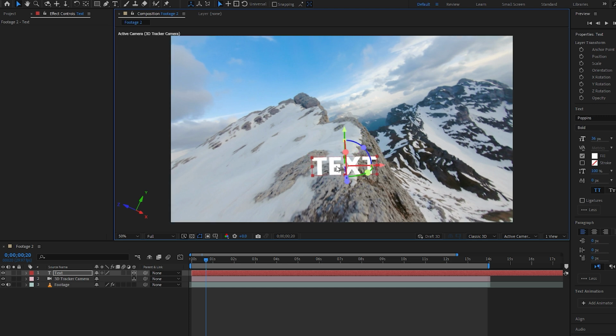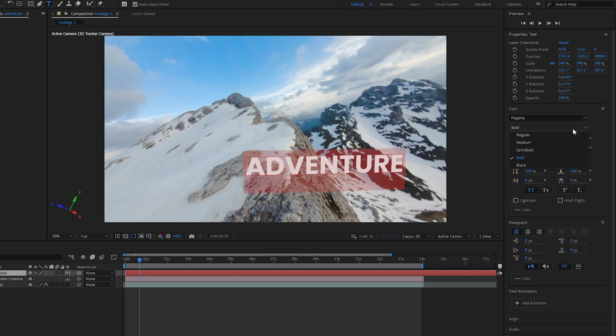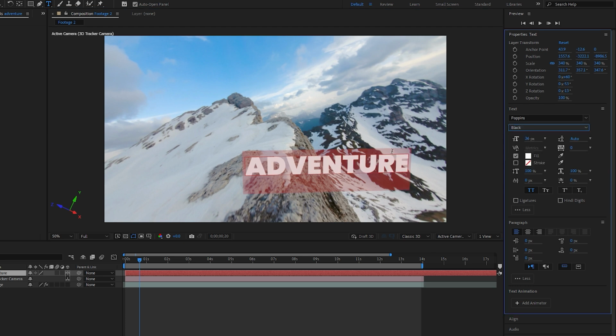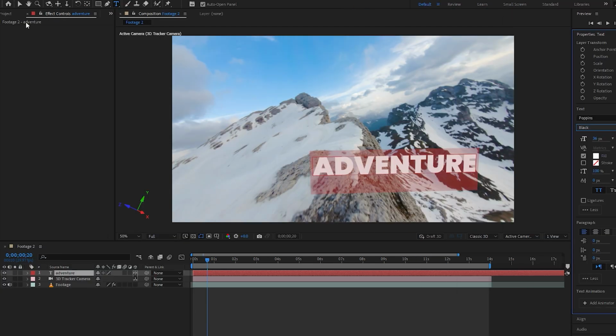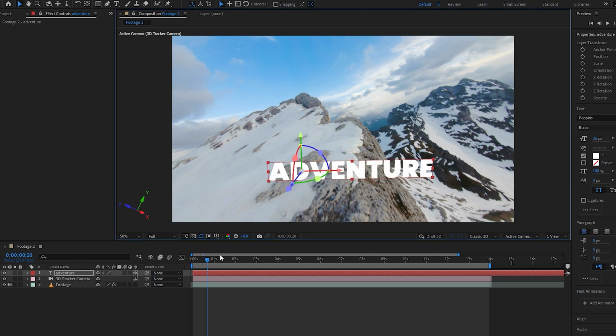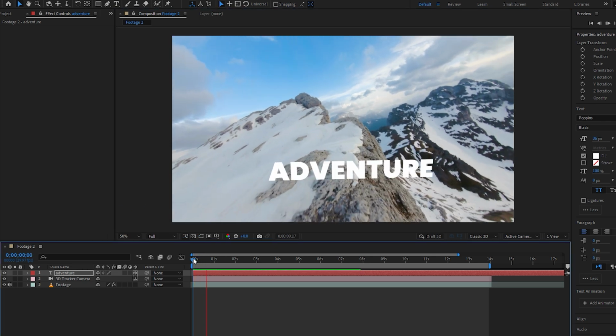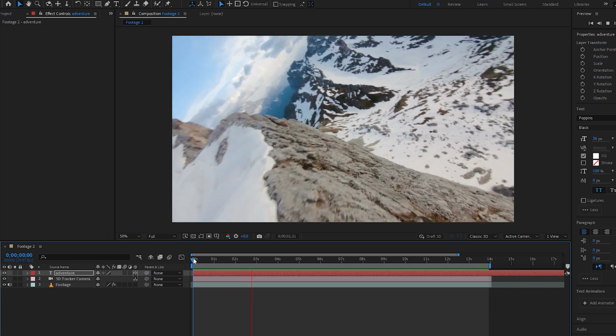Now double click on the text to enable typing mode, and you can type whatever you like. In this case, I'm gonna type adventure. Then select the text to make adjustments such as changing the font, font style, fill color and text size. After making these changes, switch back to the selection tool and reposition the text if necessary. Let's play back the video to see the camera fly through text animation. It looks good, but we can make some adjustments to improve it.